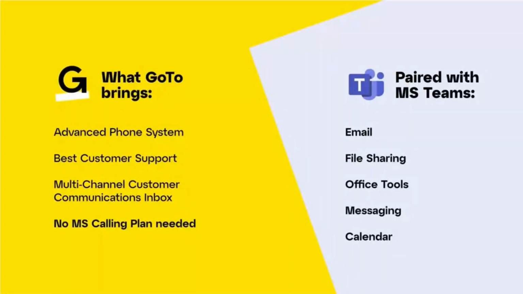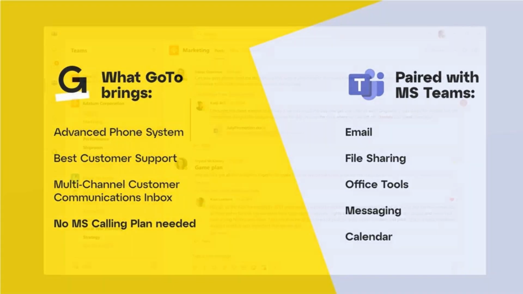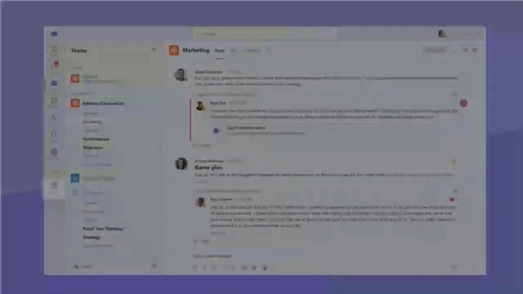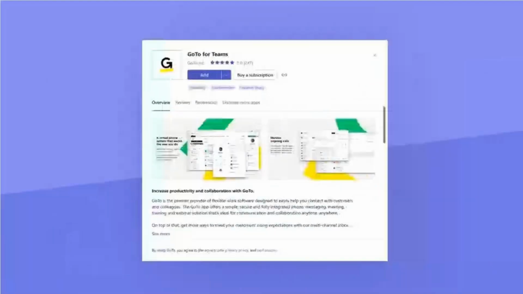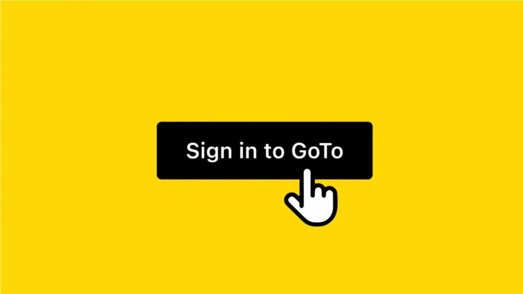The GoTo Teams integration enhances Teams with more phone system features, better support, new communication channels, and no Microsoft calling plan needed. Getting started is easy. The GoTo app can be installed from Microsoft App Source Center. A simple click, and you are ready to launch.